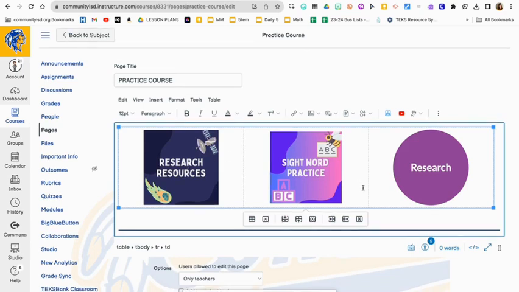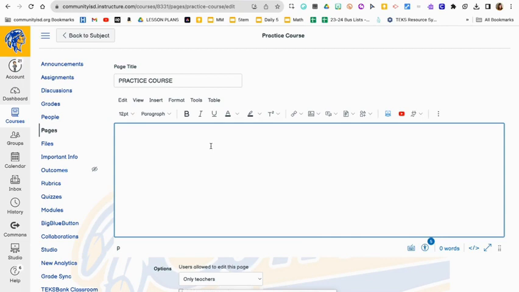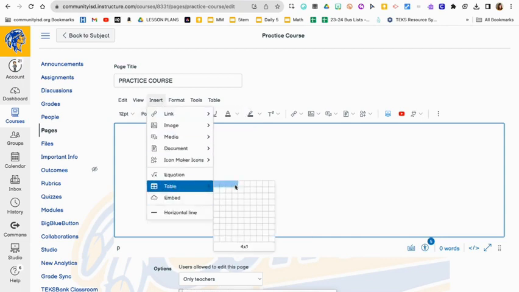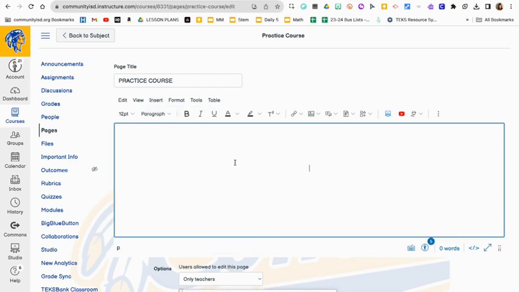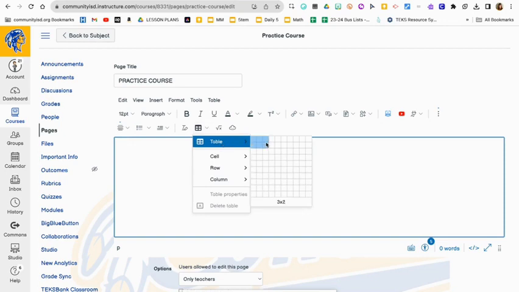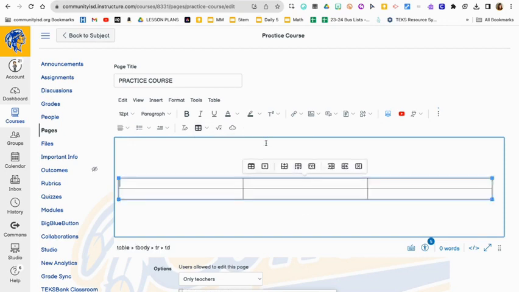So I'm going to start by telling you how to place a table on your page. To do this, we can do it two ways. We can go to Insert, Table, and choose however many columns and rows. You can also go to the table icon and do the same thing. I'm going to choose 2 rows of 3, and that places my table on my page.